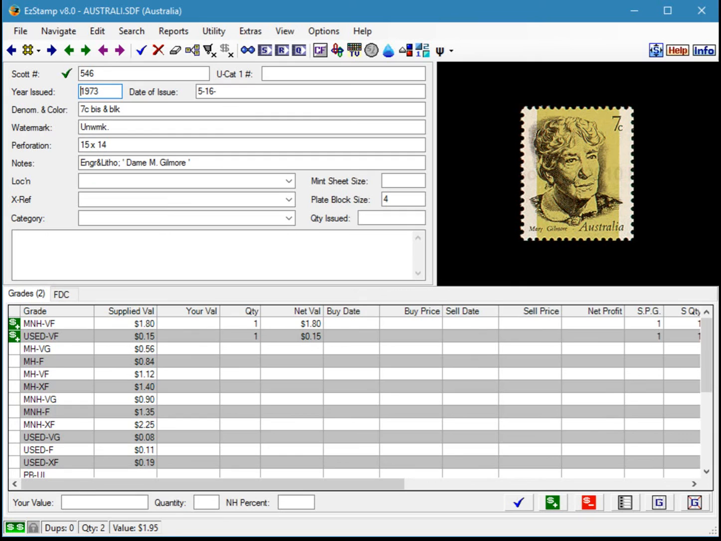From any report in EzStamp, you can delete records from your inventory, but be careful. If you have more than one grade inventoried for a given Scott number, that entire record will be deleted, not just the used. So for example, if we deleted this record, we would lose the mint never hinged and the used, which is not what we want to do here. So just be careful if you're doing that.